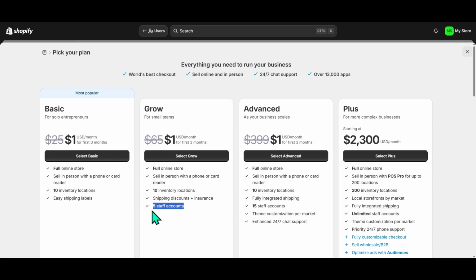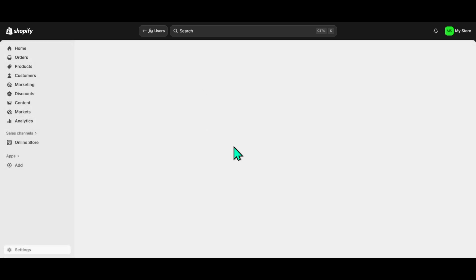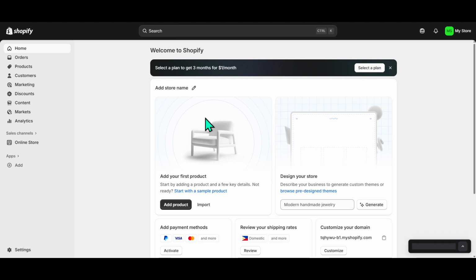And there you have it. You've successfully added a new user to your Shopify store. Remember, managing user access is not only about adding new team members, but also involves reviewing your permissions regularly to ensure everyone has the right level of access they need. This keeps your store secure and functioning smoothly.